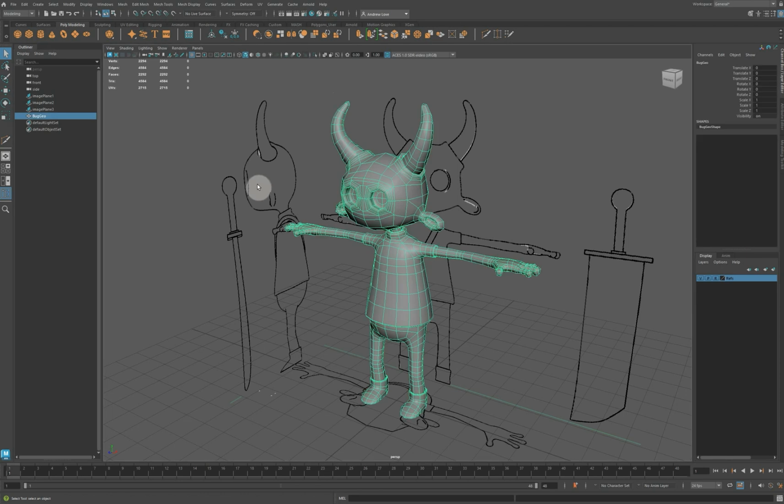So that's that. So we need to put eyes in him. We've got to paint him. We've got to do all sorts of bits and pieces. But yeah, that's him done.